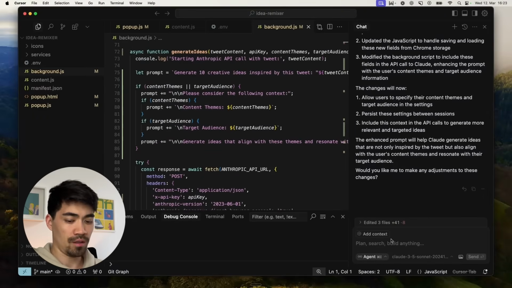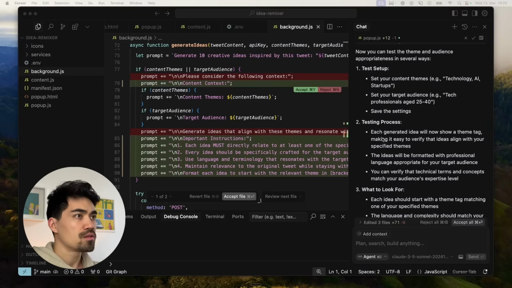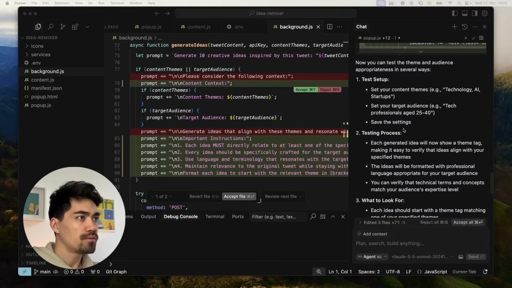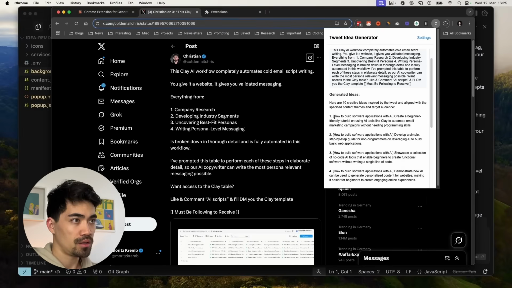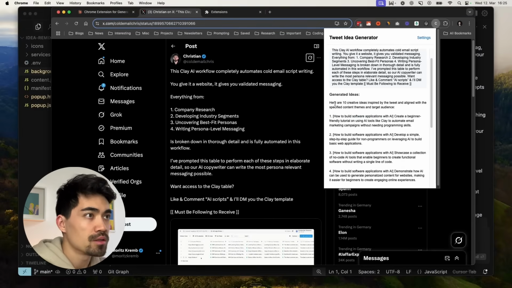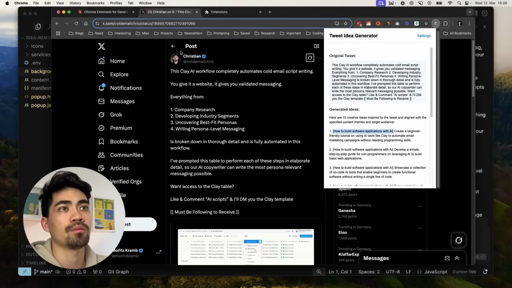Okay, let's just ask the AI. How can I make sure that the responses are appropriate to these themes and the audience? How do I test this? Okay, so it implemented a few changes here for us to be able to test this better. So let's see. Okay, nice. So it does pick up on that. It says the generated ideas, 10 creative ideas, and then it uses my content theme and puts it in front of the idea. Okay, so it seems to work.